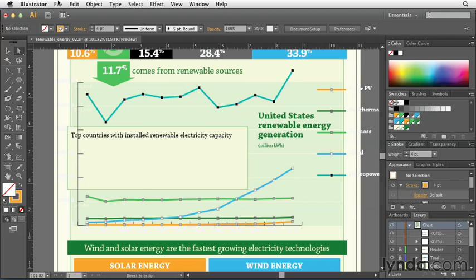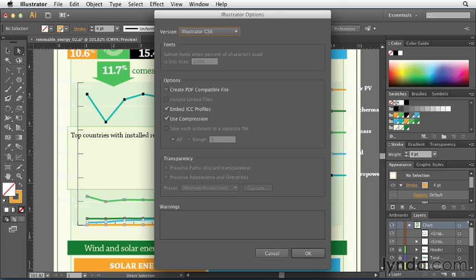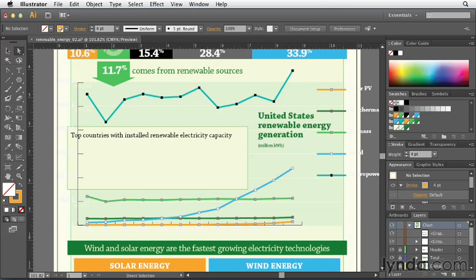So let's go ahead and choose File, Save As. We want to save our work where we are right now. Let's change this to Renewable Energy 03. Click Save to save this in our exercise files. Click OK after this dialog comes up. And now we're ready to create our markers.